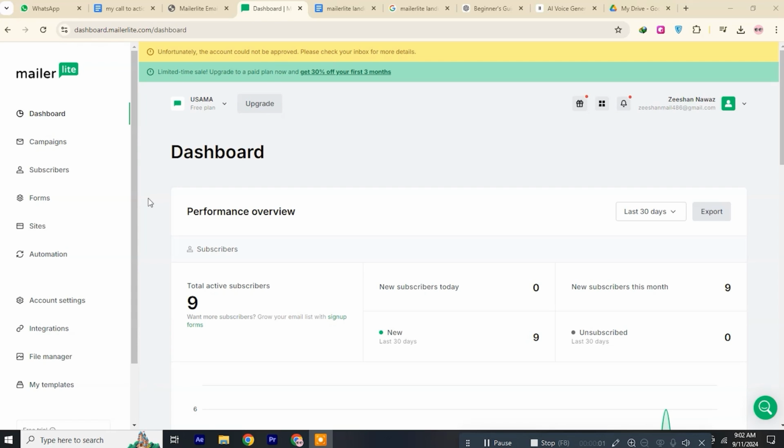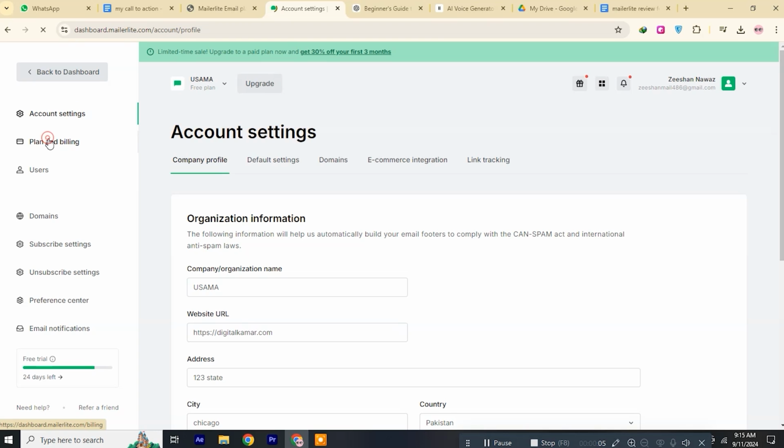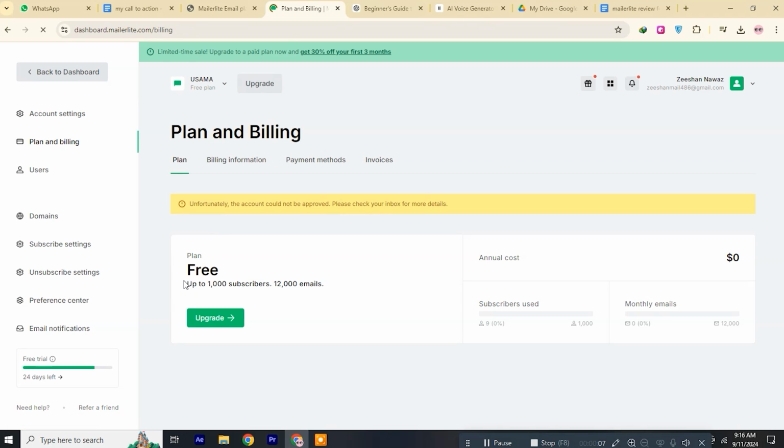MailerLite and Mailchimp are both popular email marketing platforms, but for beginners, they offer different experiences. MailerLite is known for its simplicity. Its clean, intuitive interface makes it easy for newcomers to create campaigns using drag-and-drop tools. The free plan allows sending up to 12,000 emails per month to 1,000 subscribers, making it affordable.